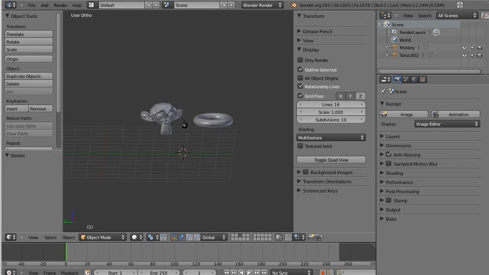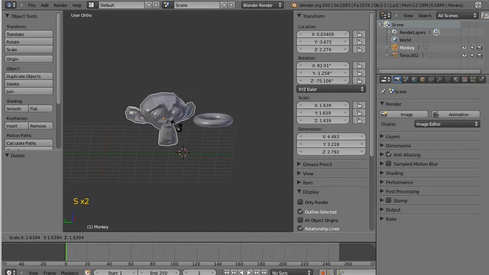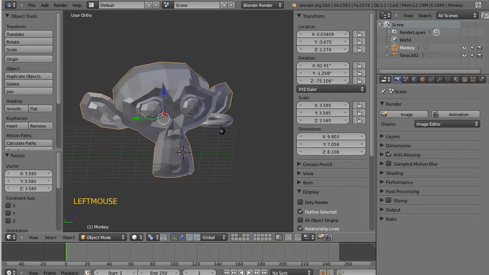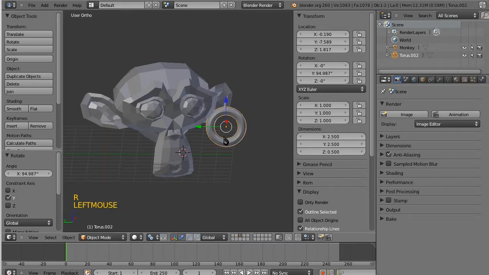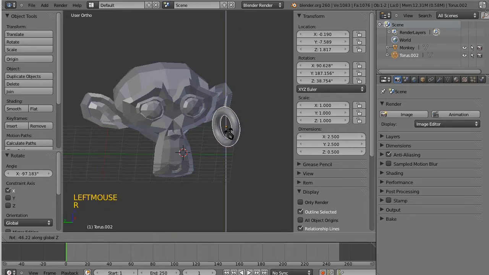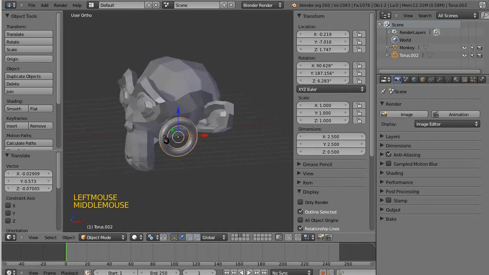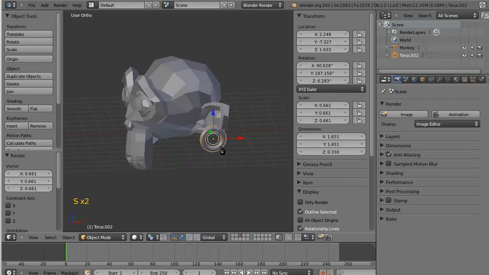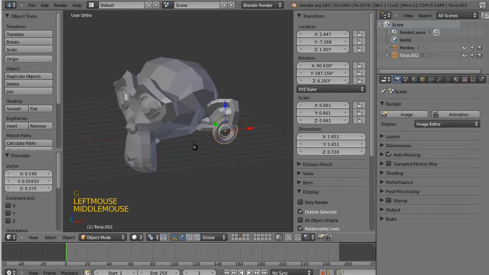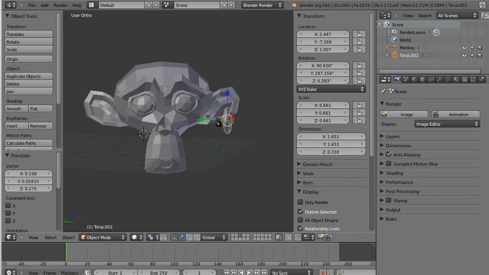Okay, so let's look at the monkey now, because this is another aspect of modeling this stuff that you'll probably encounter. That was just a bonus. I have no idea why I gave it an earring.